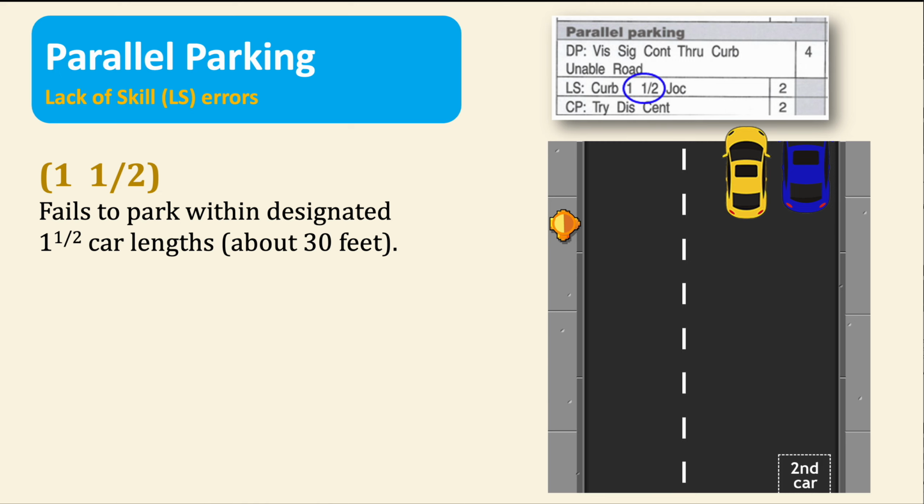1.5 is when the applicant fails to park within that designated 1.5 car lengths. You allow them about 30 feet. So if you're using a small car like a Corolla, that's about 14 feet long or so. So you can basically have the space of 2 Corollas to work with. So if the applicant backs over to the space where the imaginary second car would have been, you'll score 1.5.